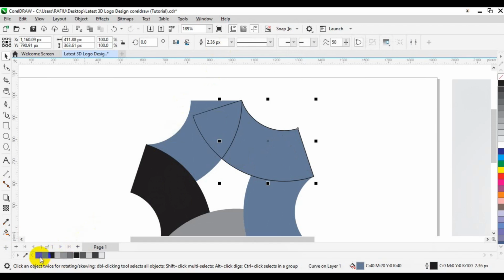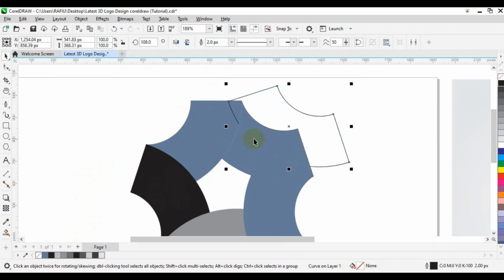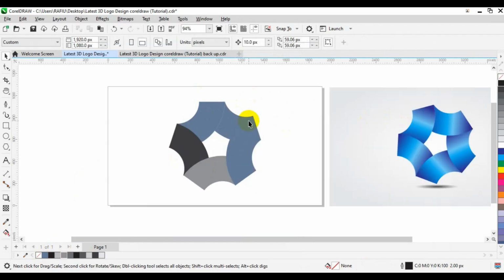Then we have to come down below right here. We right click on here to remove stroke. Then we have to delete this particular shape. So to add an appropriate color to our logo, we are going to start from this particular shape right here.